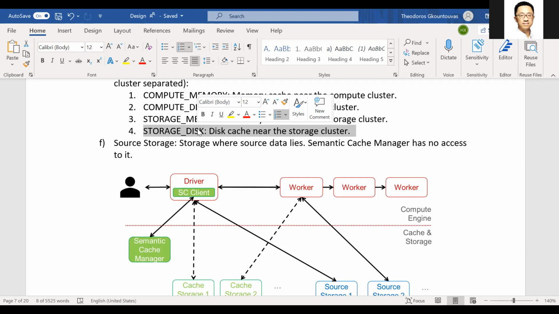The compute servers would also have some disk resources. There is no way that they have zero disk. So you can utilize them as a cache too. But we do not use them because, for example, you can use them with Alluxio as a backup for Alluxio. You can use HDFS there too.